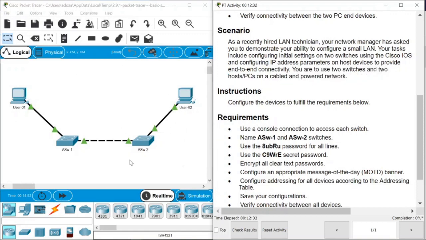So this is the network, this is the topology, and it's cabled, as you can see. And the light here is green. It means that the connectivity is established. And you have also 2 switches. So this is the topology, this is the cabled and powered network.